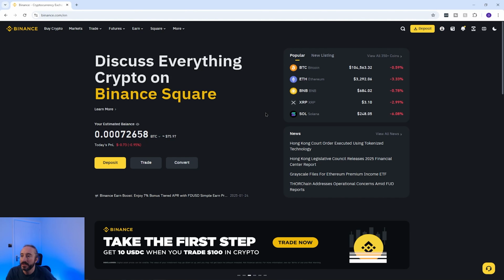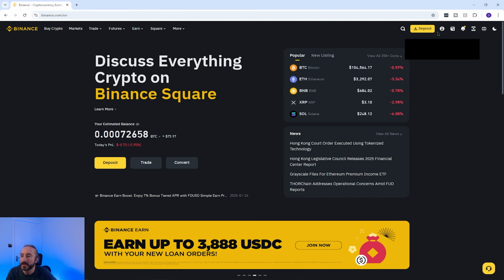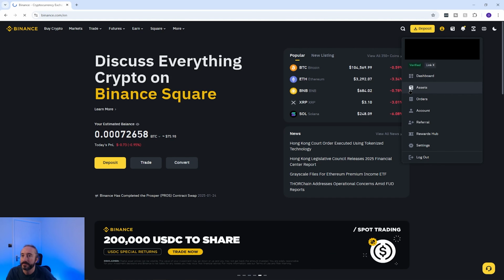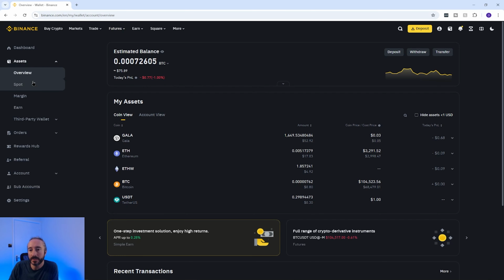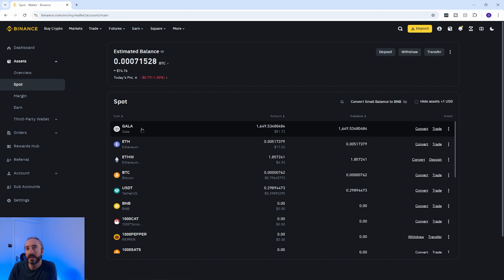So once you're on the home page, you want to go to the profile menu in the top right, then you want to go to assets, and then you want to click on spot in the menu on the left. On this next screen, your cryptocurrencies with balances should be listed at the top of this page.